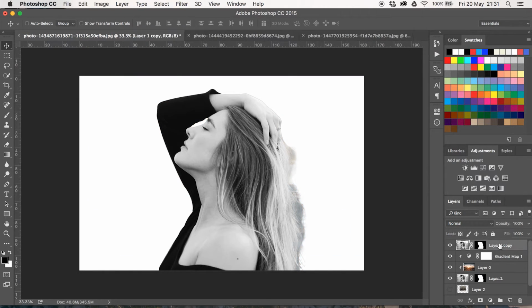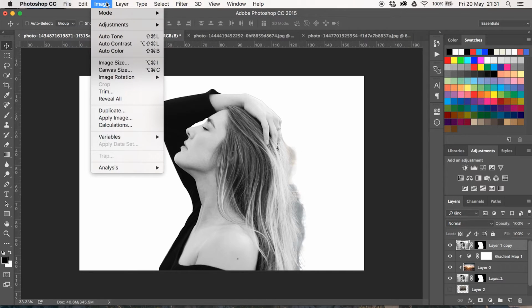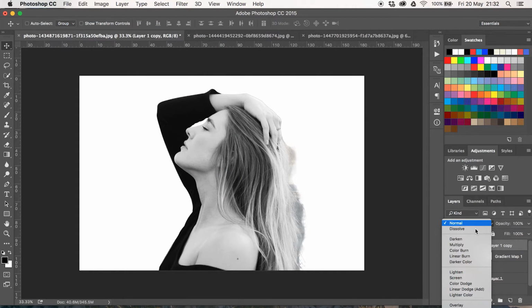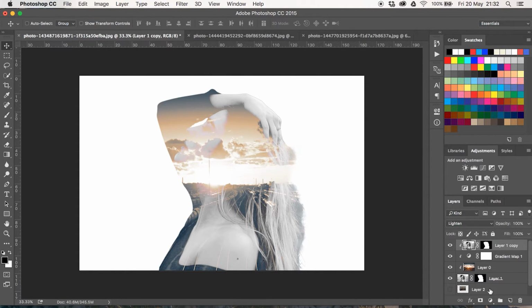Next, we're going to desaturate this image. We're going to do this by going into Image, Adjustments and Desaturate. Then we're going to change the blending mode to Lighten. Now I'm going to paint black on the layer mask over the model's face with the opacity of 60% just to take away some of the harsh details.